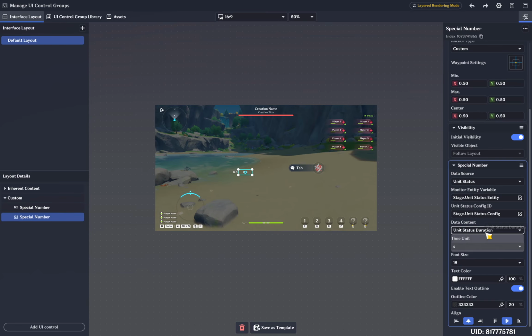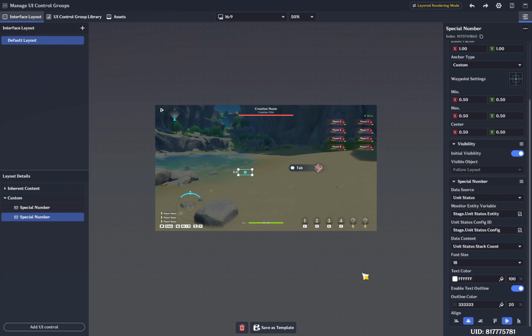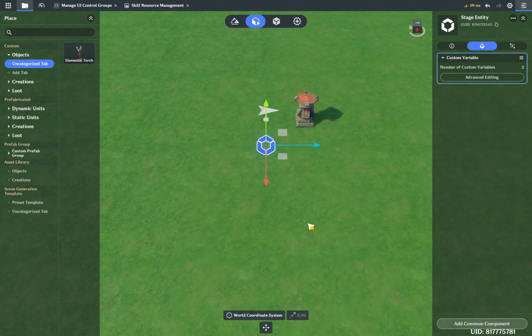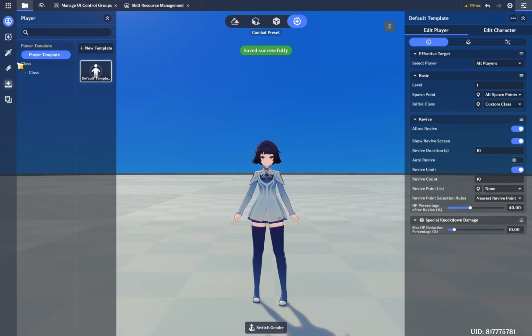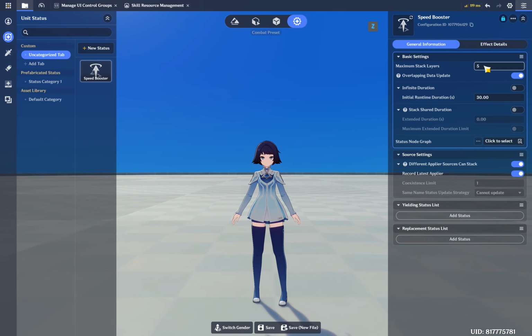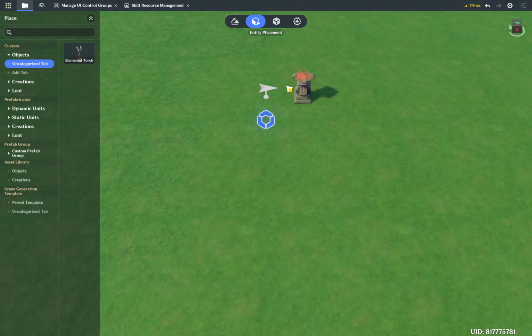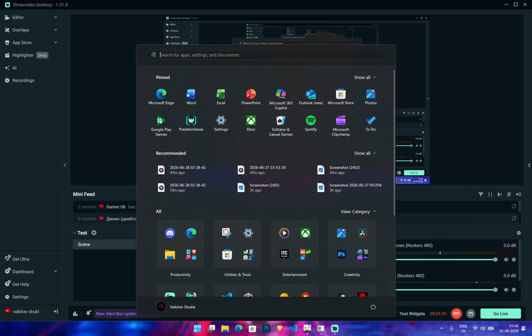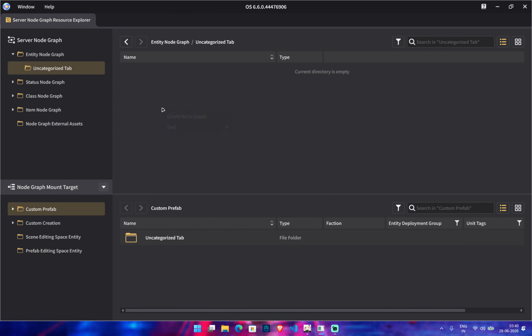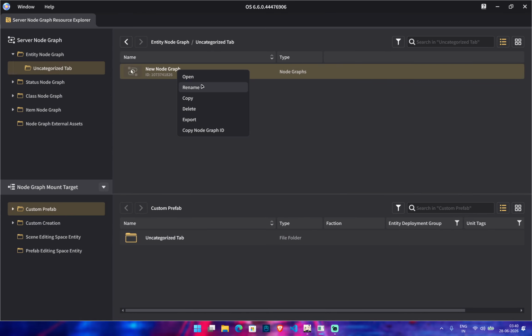So this I will select stack count here. So currently my unit status has a stack maximum layer of 5. And the time duration is 30 seconds. So now let's create the node graph. Okay. Unit status. Okay.